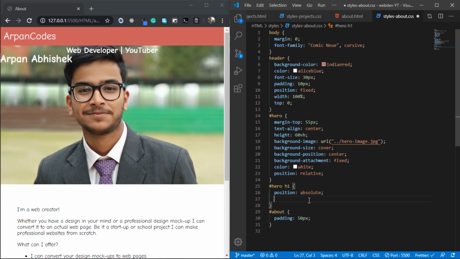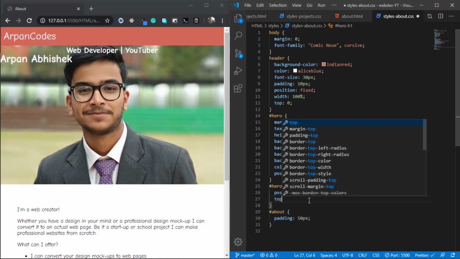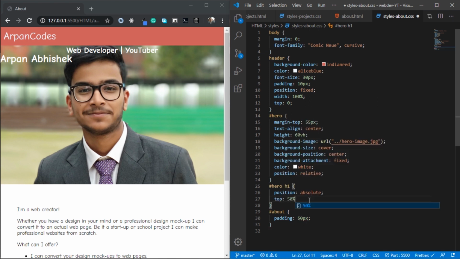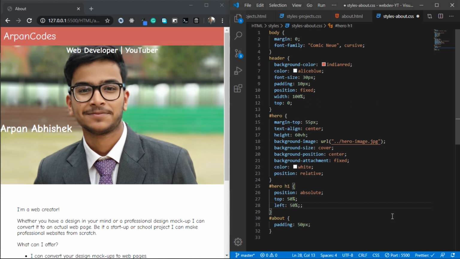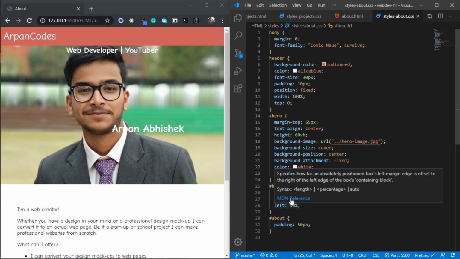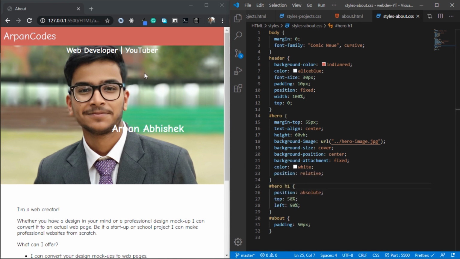So now I want to give top 50% and left 50%. So top and left basically say I want this h1 inside the hero to be 50% down from the top and 50% from the left of its parent, obviously because it's positioned relative to its parent now.